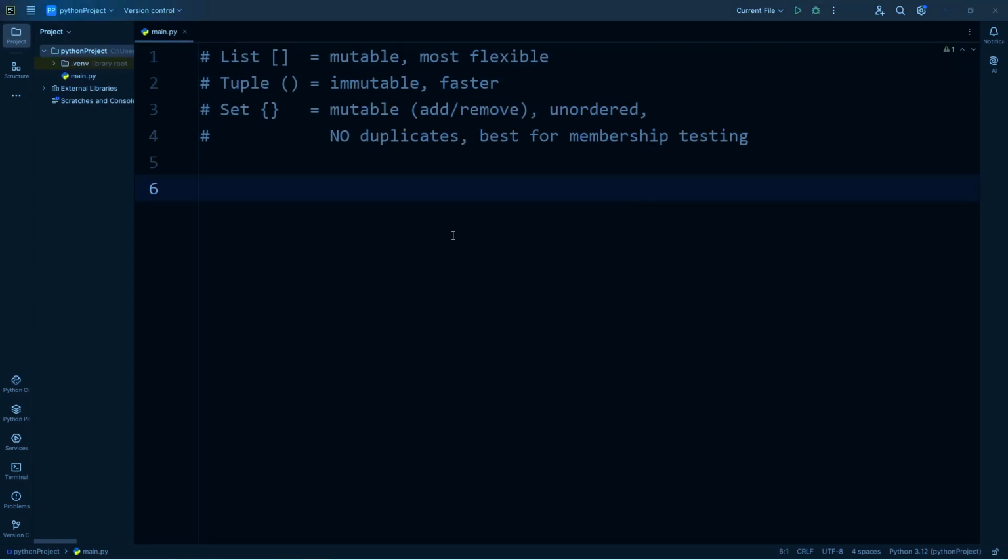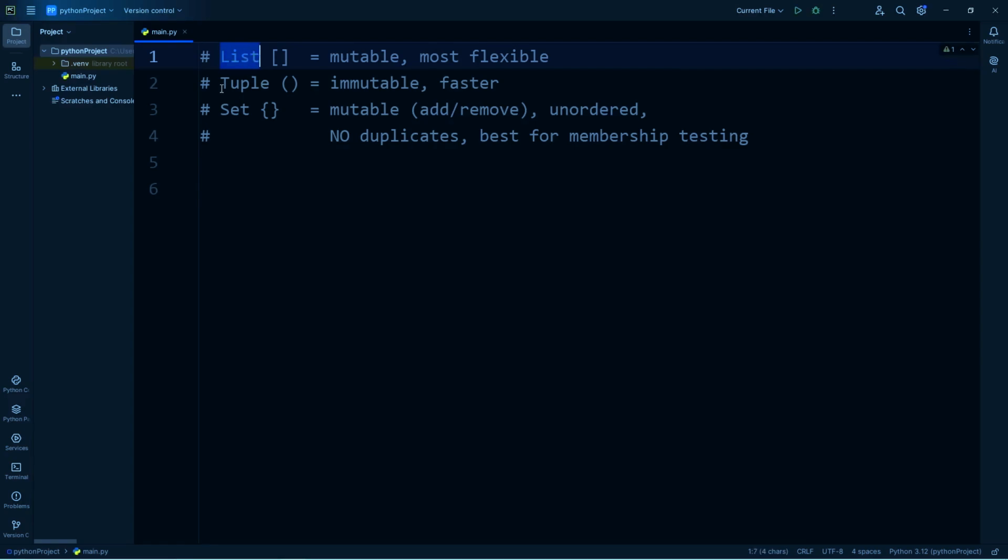Alright people, we have an important topic to discuss today, and that is lists, tuples, and sets. If you come from a different programming language, these three collections are all similar to arrays, but in Python, we have three different varieties. Each has their own benefits. Let's start with the list.